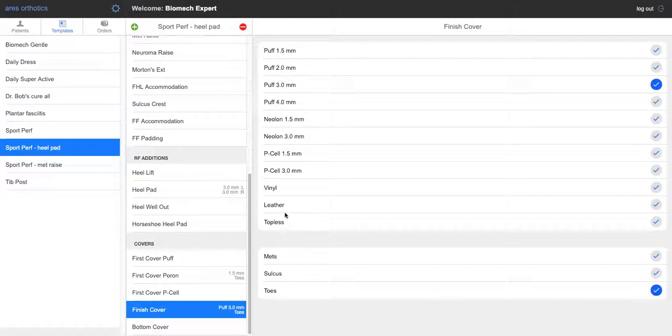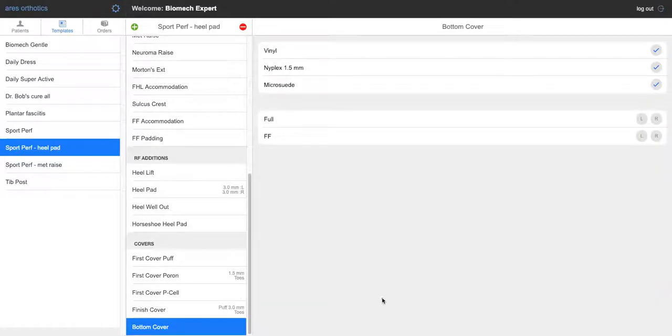In the case of a dress device, you might want to choose topless. The orthotics, the finish is excellent, very smooth, very silky. Feet slide in, and there's no top covers to slide off. Bottom cover, if you like to sandwich the layers in, we do a 4-foot bottom cover. So this covers from the front of the shell, from the front of the orthotic to the toes with vinyl on the bottom. So it sandwiches in.